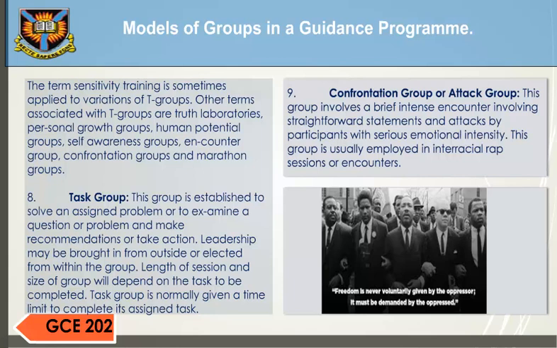8. Task group. This group is established to solve an assigned problem or to examine a question or problem and make recommendations or take action. Leadership may be brought in from outside or elected from within the group. Length of session and size of group will depend on the task to be completed. A task group is normally given a time limit to complete its assigned task.